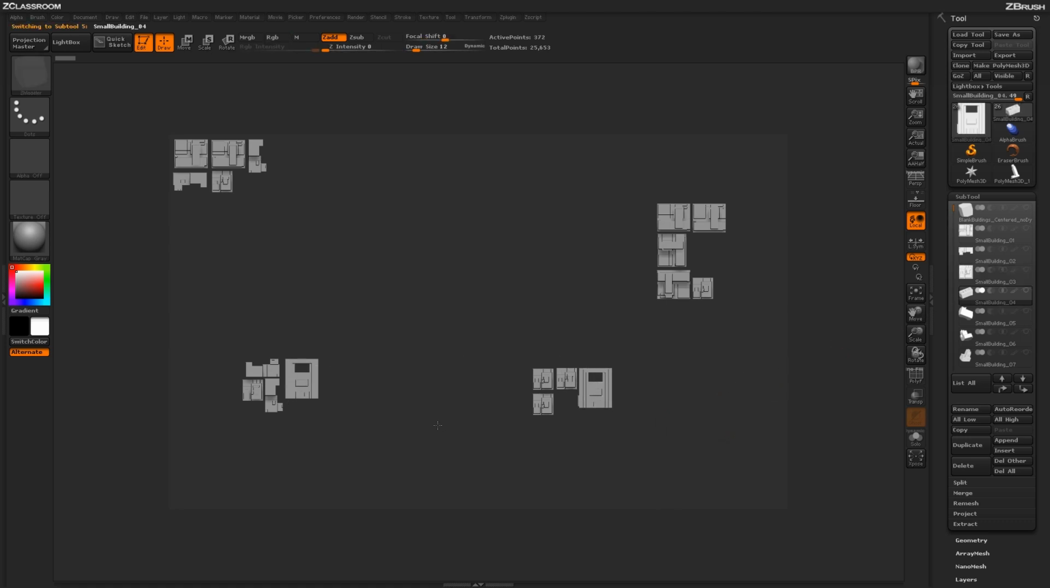Basically I'm just building little blocks of buildings here and positioning like so. Since this is a cityscape, just make sure you don't overhang your buildings off the edge there. Keep them pretty much on screen as you're doing this, and this will help in the generation of this city here.